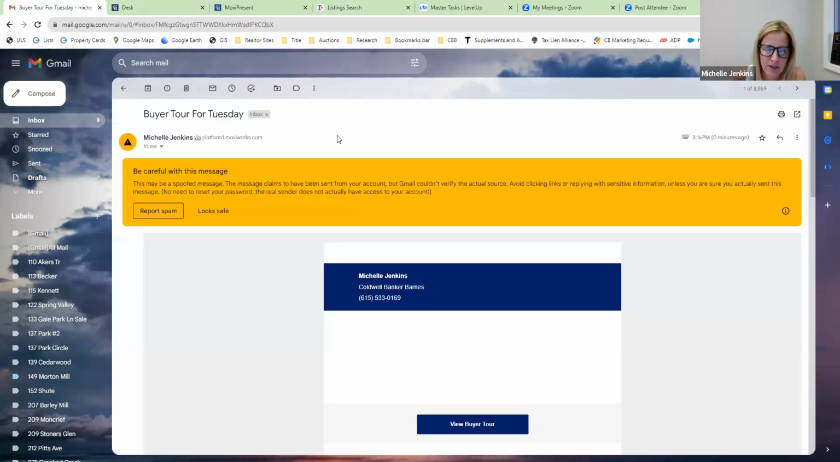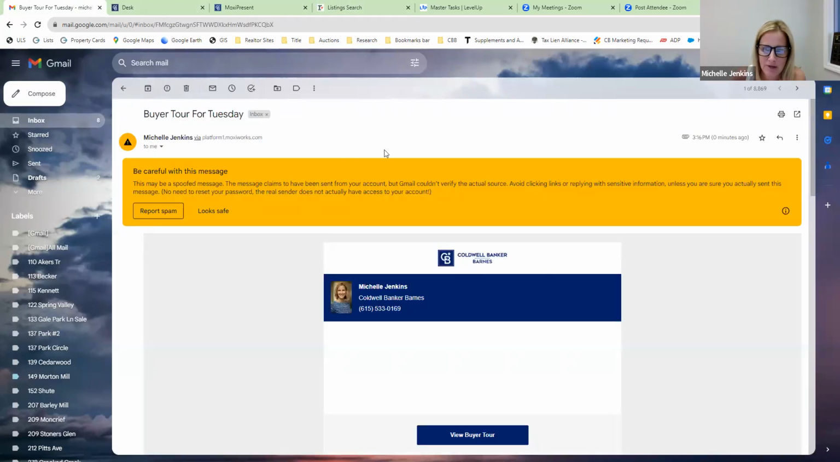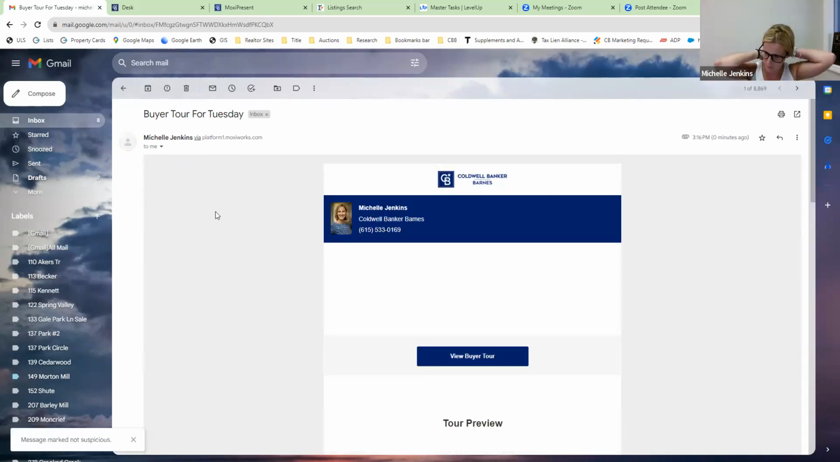So I'm going to click in here, and this is what I'm talking about, this big yellow bar right here. Be careful with this message. Maybe a spoofed message, so it is obviously not spam. So we're going to click look safe, but keep that in mind that if your buyer does not see the actual tour within a few minutes, tell them to look in their spam folder.